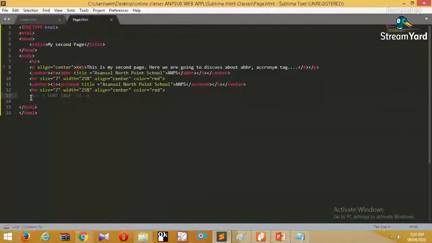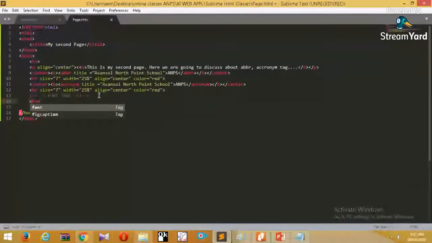So now let me use the font tag. What is the use of the font tag? As I told, it is used to change the font style. It is used to change the font size of your browser. So here I'm just going to use the font tag. Here I'm writing font.